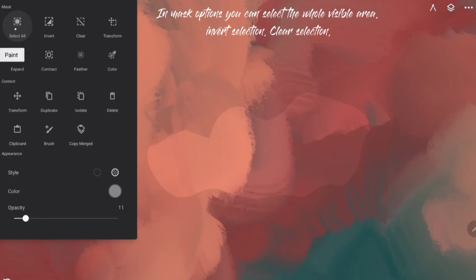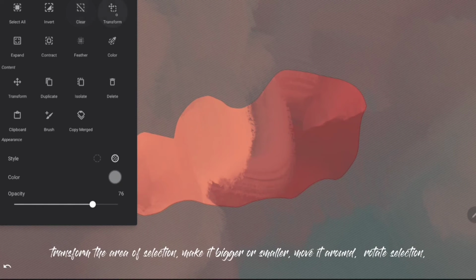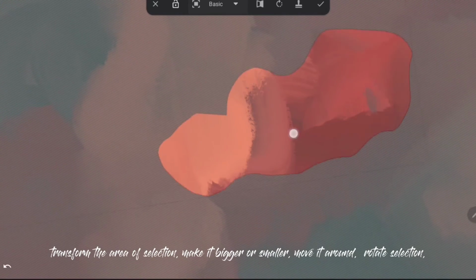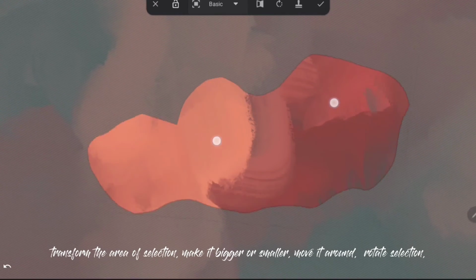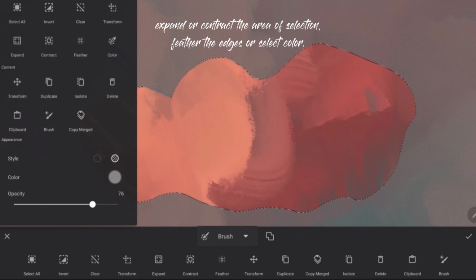In mask options, you can select the whole visible area, invert selection, clear selection. Transform the area of selection. Make it bigger or smaller. Move it around. Rotate selection. Expand or contract the area of selection. Feather the edges or select color.